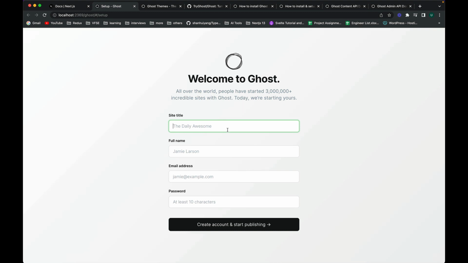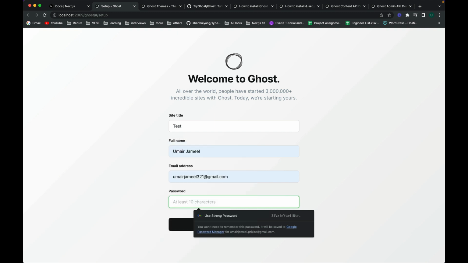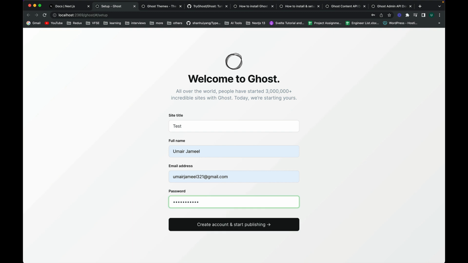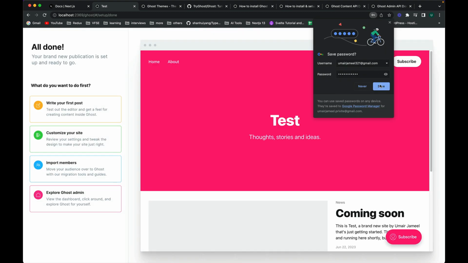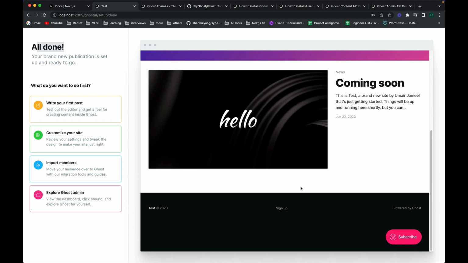So let's first create some site title like this. This is the test, and let's say Umair Jamil, and I'm going to enter a few of my email IDs. So let's add this email ID. So let's add a password. So I'm going to enter its password, any password that you want, right? So it has now created the first instance of my project, and this is the default website or a blog it has created by default.